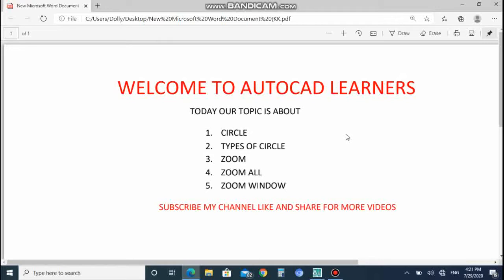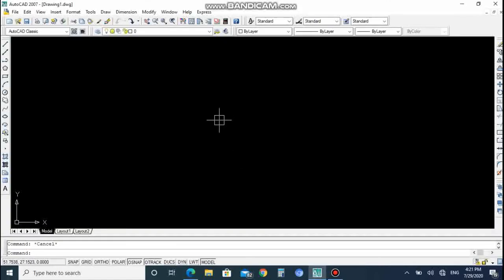My last topic was about line, LTS, etc. Today my topic is about circle, types of circle, zoom, zoom all, and zoom window. So I can start my video. Let's come here on the page of AutoCAD. This page is called workspace.